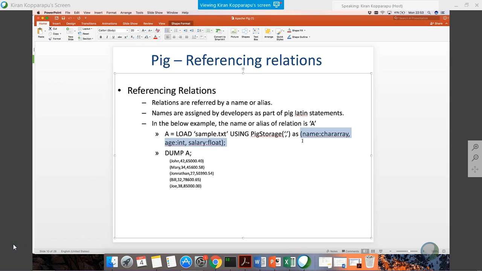Old versions of Pig do not have the string type; they have char array only. But the newer versions have string as well, so we could use either of them alternatively. And age is just an integer, so age colon int or integer. You could use int or even the full word integer. And the next one is salary, which is a float.